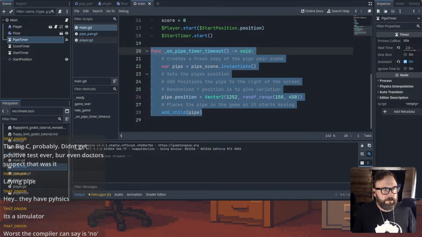Okay. Let's see. Okay, so you're on the right track. Every time pipe timer times out, a new pipe pair instance is created. It's positioned. Yep. This code only spawns new pipes. It does not remove, delete, or affect existing pipes. So by itself, it cannot terminate pipes early.